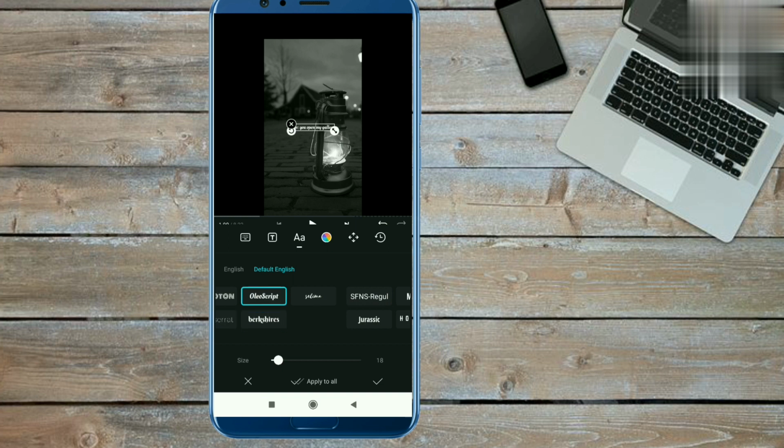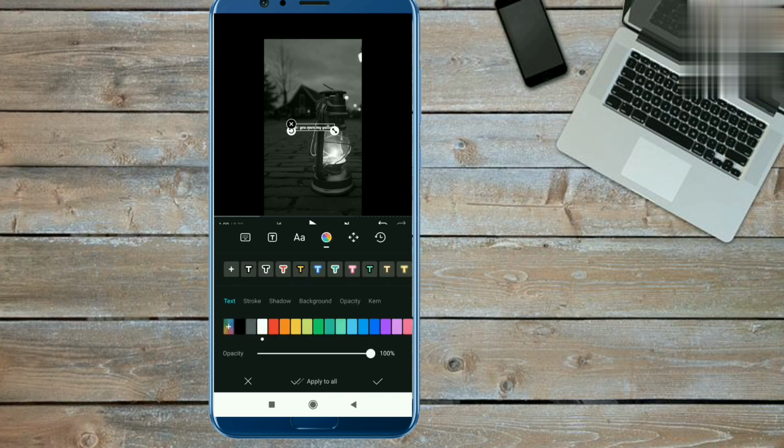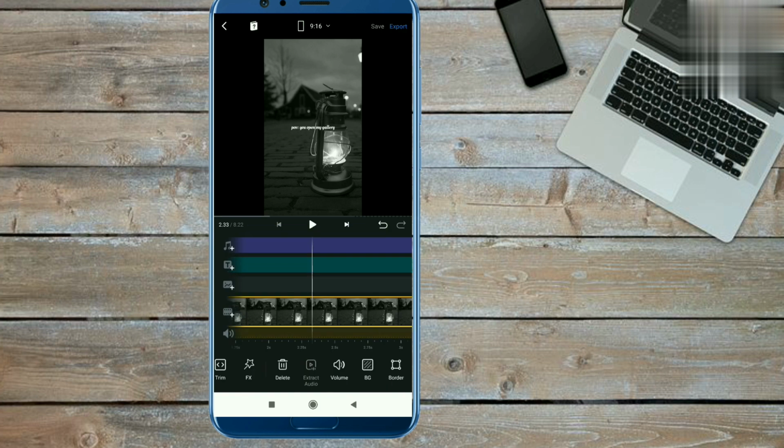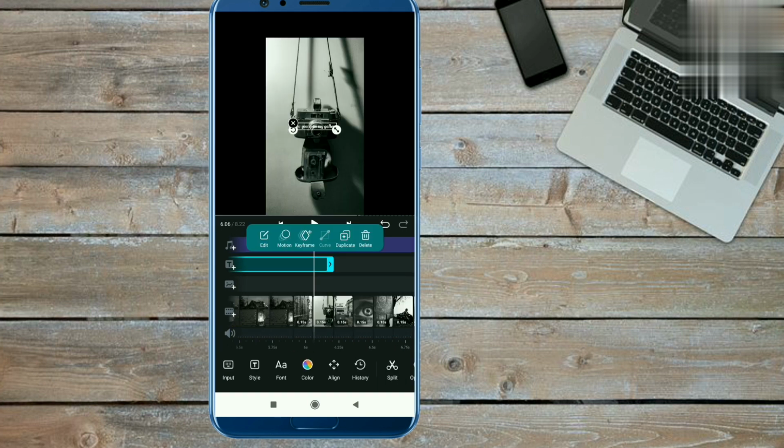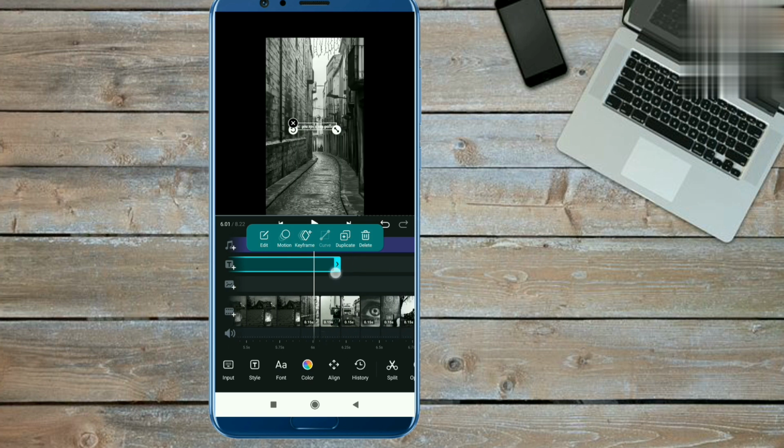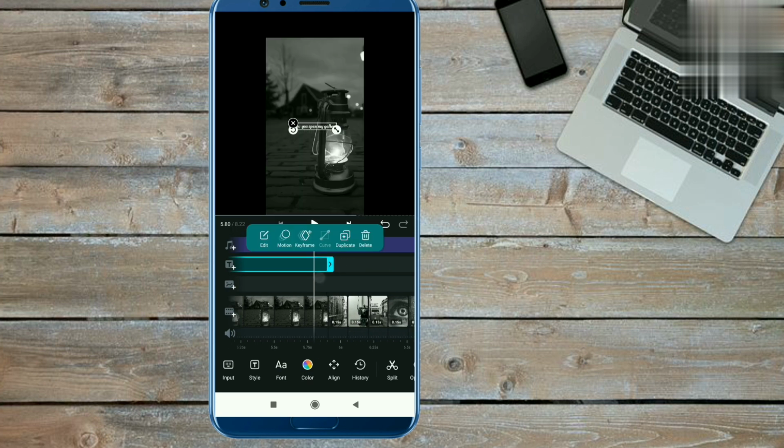Okay, and also select the color from here. Click on the color grading option and select the color according to you and tap done from here. I won't change it because the white color is perfect for my photo. Now click on the text timeline and increase it till the first photo, like this. Okay, you can increase this text and adjust it according to you.